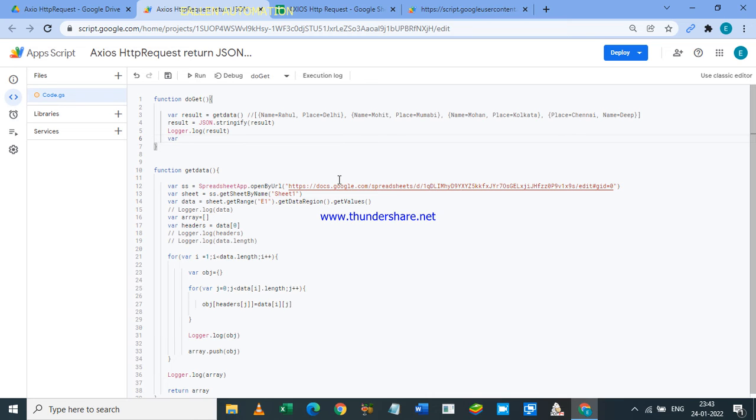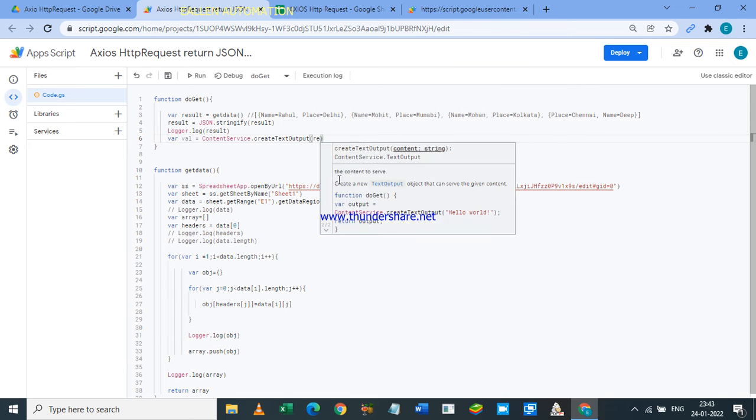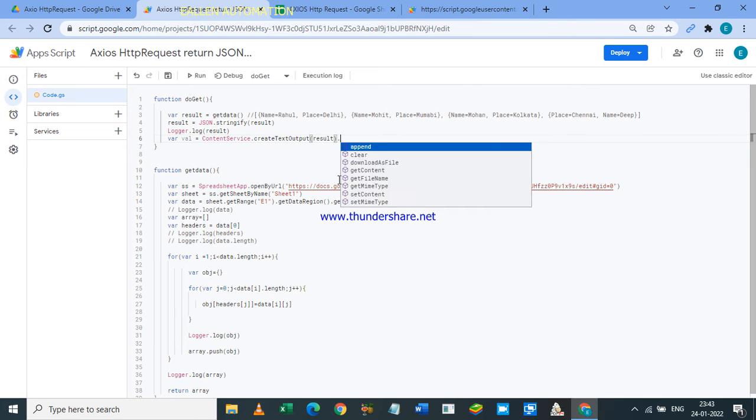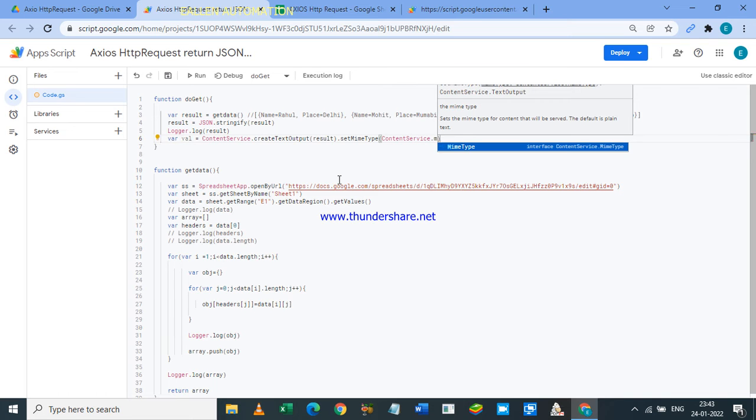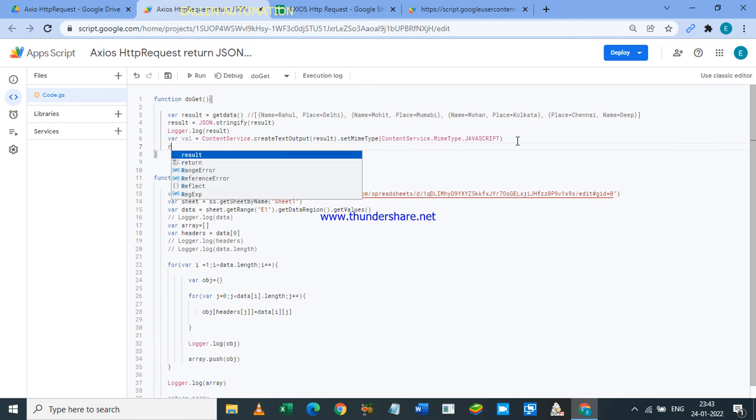Variable value is equals to ContentService.createTextOutput from result dot setMimeType is equals to ContentService.MimeType.JAVASCRIPT and return value. So this is our API ready.